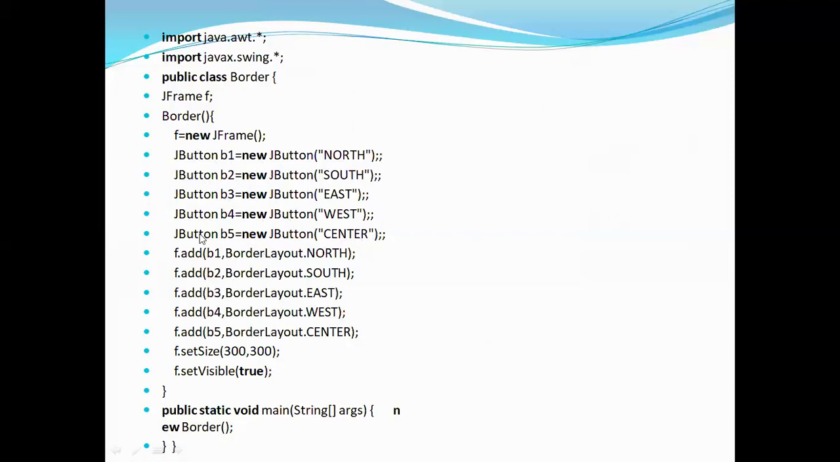Now these should be arranged. Now how you'll arrange them is, b1 is a button whose name is north. So I'm writing b1 comma BorderLayout.NORTH, meaning in border layout it should be on the north side, and this button should be added to the frame. So f.add. We have seen that every component should be added to the frame. So while adding itself I am deciding on which direction it should be added. So this b1 should be on the north side of border layout and it should be added to the frame.